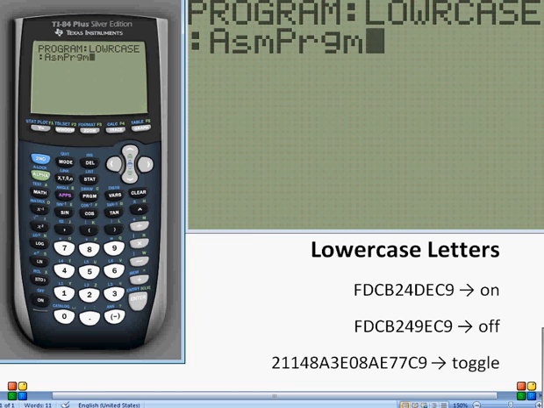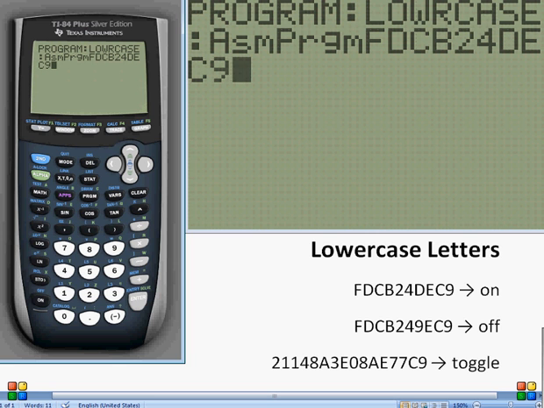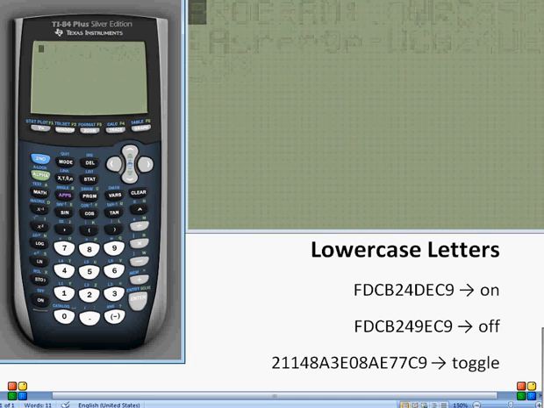So let's do that. F D C B 24 D E C 9. Alright, and now that's all the program, so we can exit out of that by going second quit.